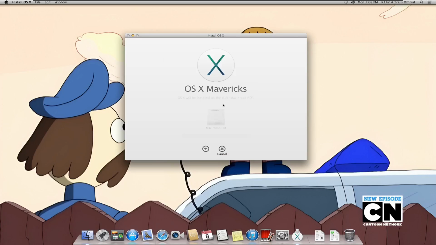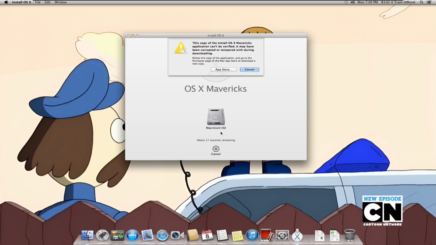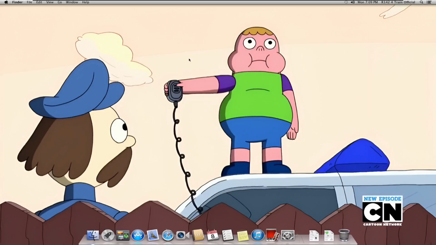Enter your password. You think everything seems to be going fine, but this is a sign where everything's going to go wrong. Watch. It says this copy of the Install OS X Mavericks application can't be verified. It may have been damaged, and so on. Anyways, I'm going to hit cancel.